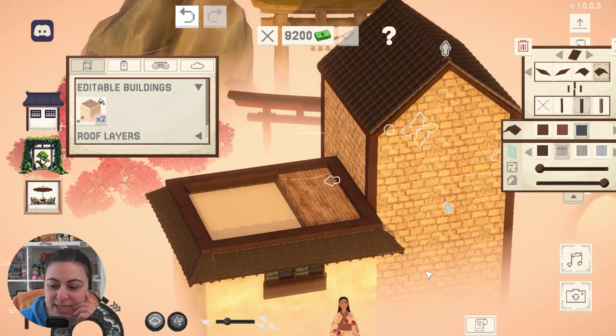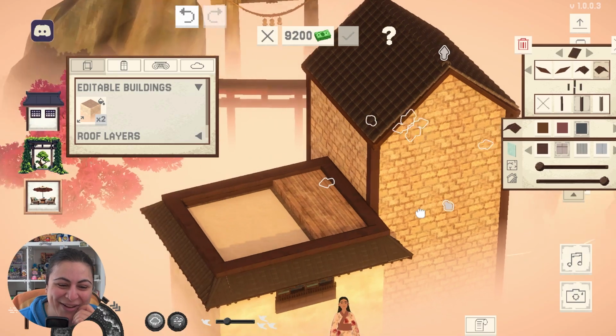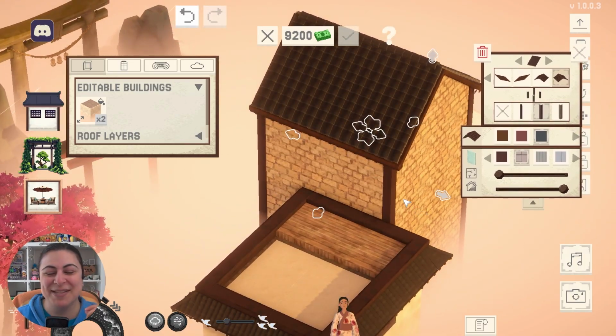Might have to do the same thing. Make a creative place. Lots of money trees. I don't do money trees. So I don't have money trees. This is not Animal Crossing, all right? No money tree here.